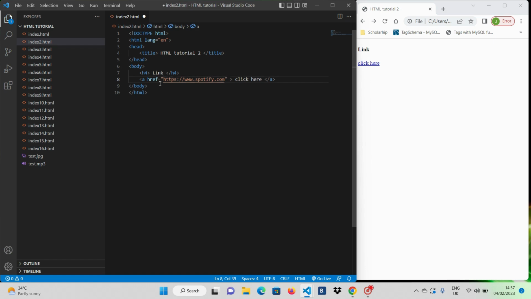To write attributes, you just write the name of your attribute, equals to, then two inverted commas, which are generated automatically by your VS Code. If they're not generated, just put them. Then you put the necessary value of your attribute. The next attribute we'll be looking at in link is target.